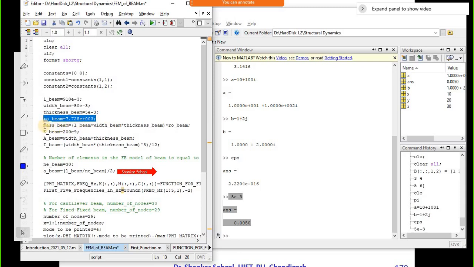Then the mass of the beam can be calculated using a very simple formula. This is basically length of the beam into width into thickness, so this is volume multiplied by mass density. That will give you the mass of the beam. Modulus of elasticity of the beam is assumed to be 200 gigapascal, so that is 200 into 10 raised to power 9 in SI units. Area of the beam, the cross-sectional area, is width into thickness of the beam. Moment of inertia is BT cubed by 12, a simple formula, so here it is width into thickness cube divided by 12.